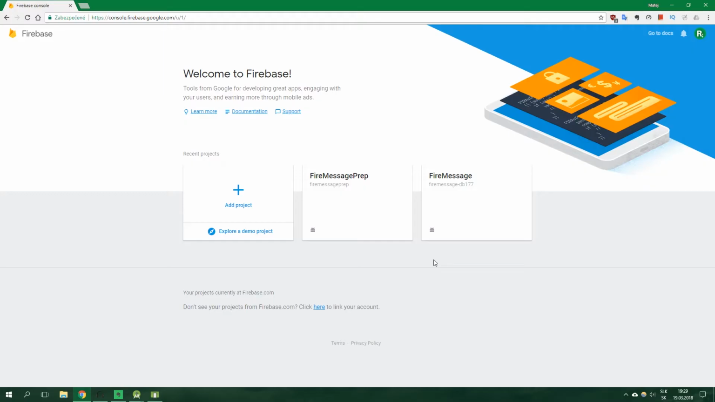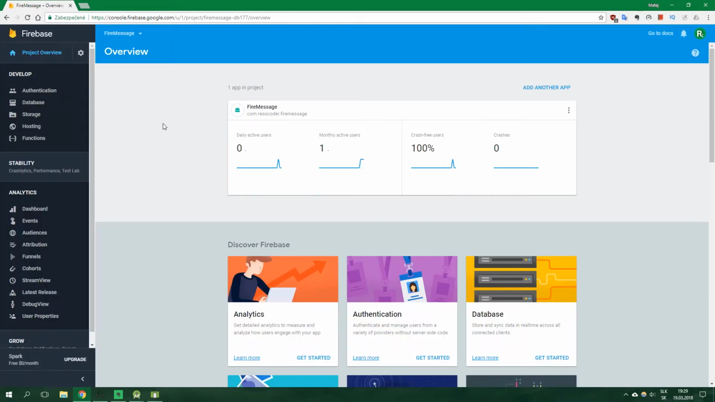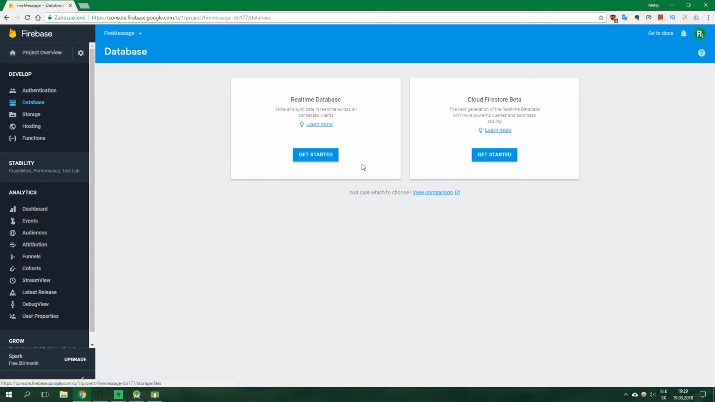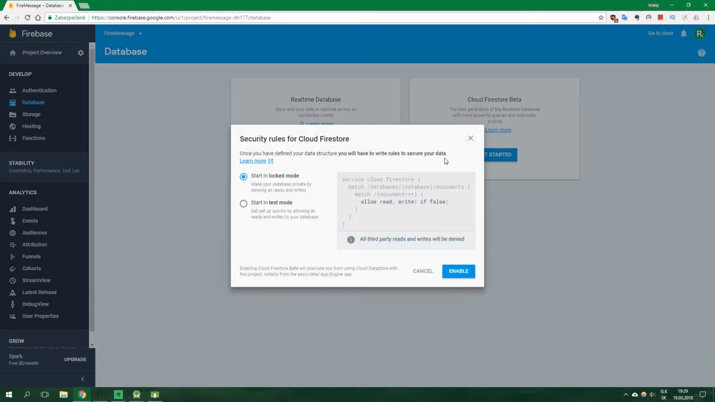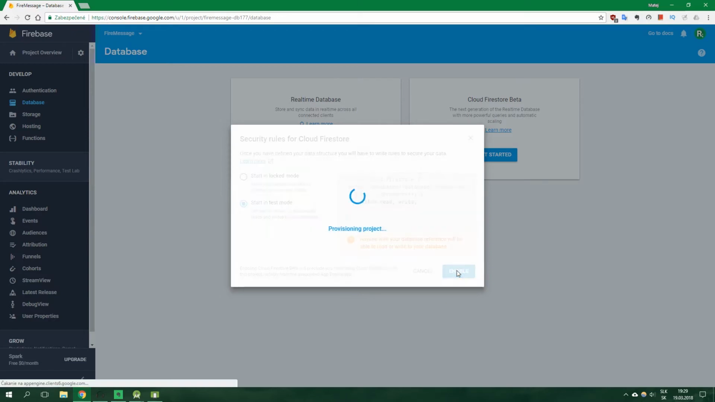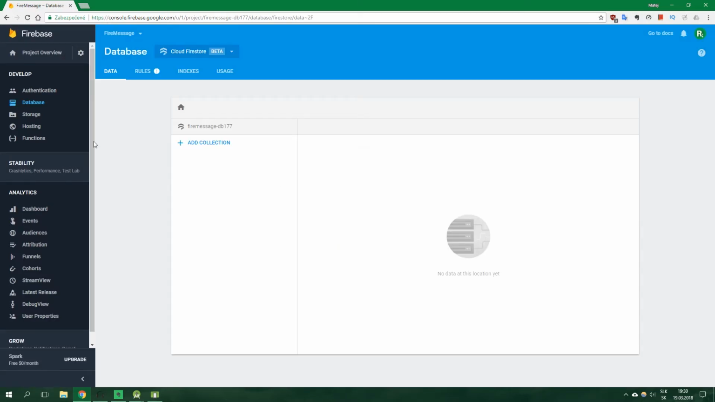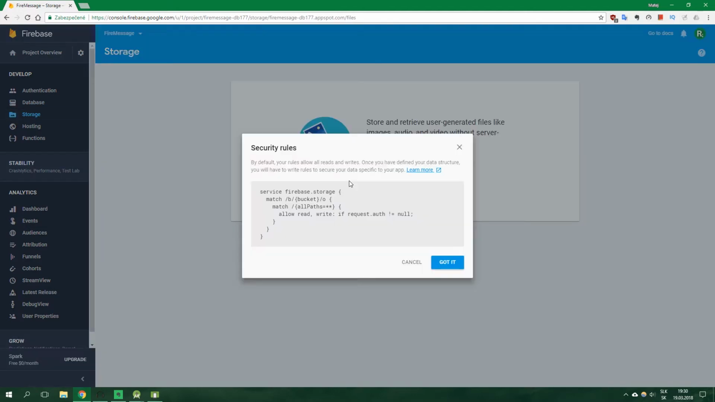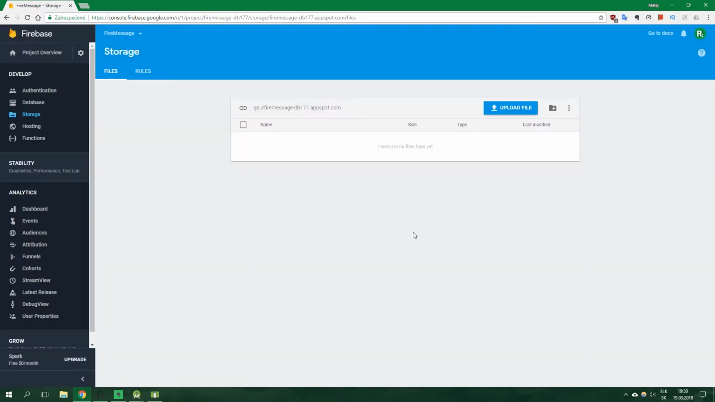In the Firebase console in the browser, open the project which you created in the last part. And then you have this Develop tab over here and you want to go to Database, Cloud Firestore Beta. And we are going to start in test mode and then enable. And once we have that, we want to go to Storage and get started. And here we are also starting basically in test mode, so anyone can write or read data, but we are going to change this in the later parts. So got it. And here we go.